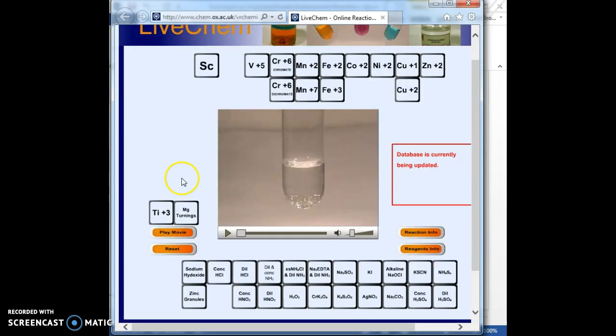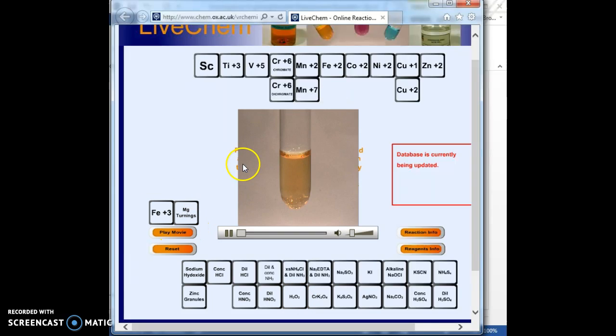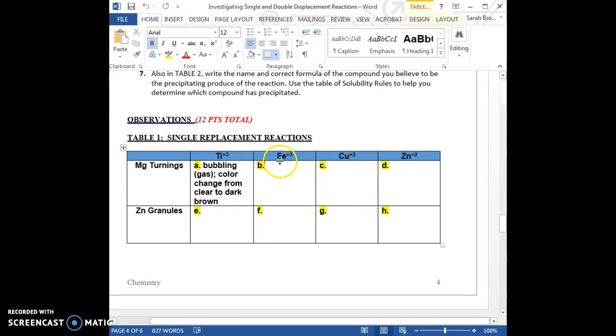And then you'll want to do the same thing with magnesium turnings and Fe+3. So what does that look like? Click Reset, click on magnesium turnings, Fe+3, and then Play Movie. You watch the movie and record your observations. So here I again see a lot of bubbling. I see a color change as well. So that is what you record right here under Fe, magnesium turnings.